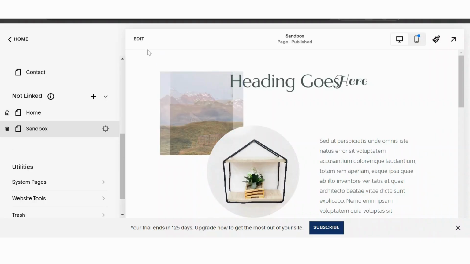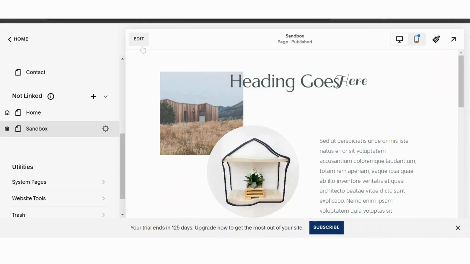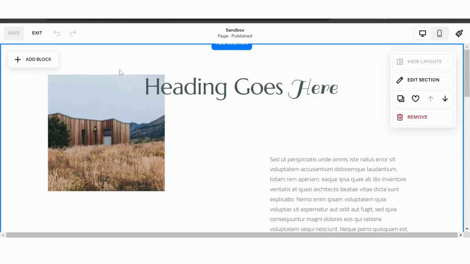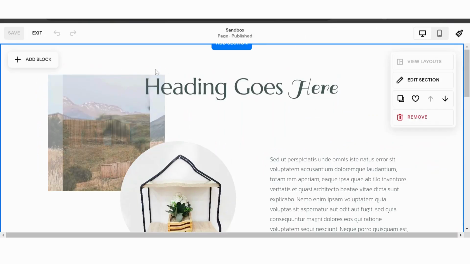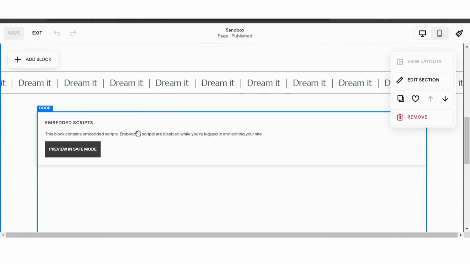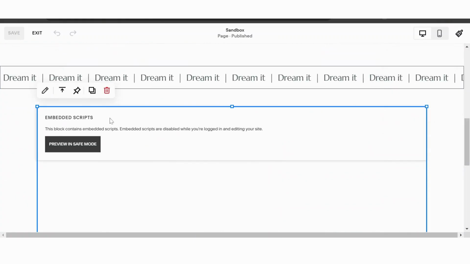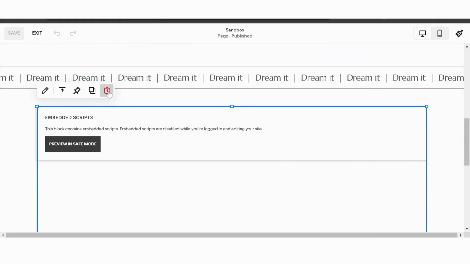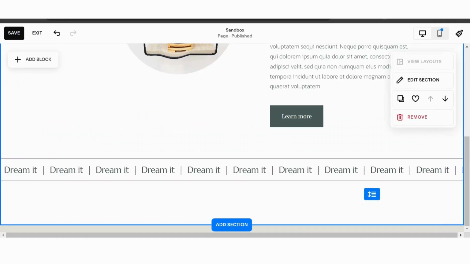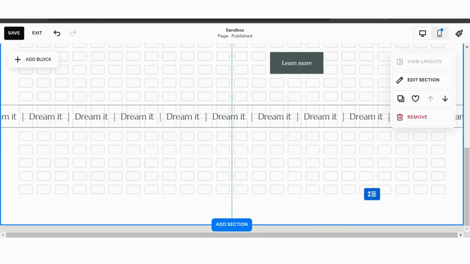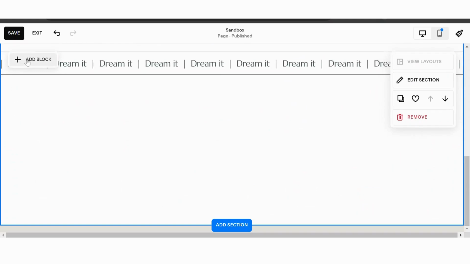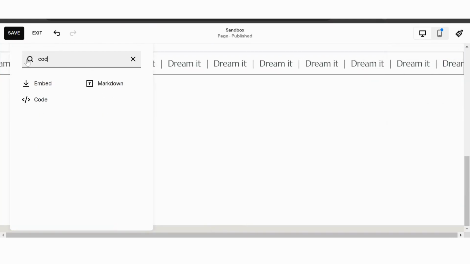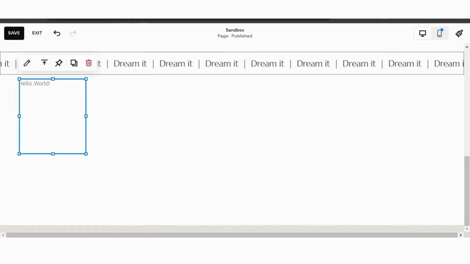Squarespace enables us to embed any third-party widgets or items by using the code block when we're in edit mode. You can scroll down here and you can see I have embedded an item. I'm now going to show you how I did that. I'm going to create some space for the embed block. I'm going to click Add Block Code, not embed, code.